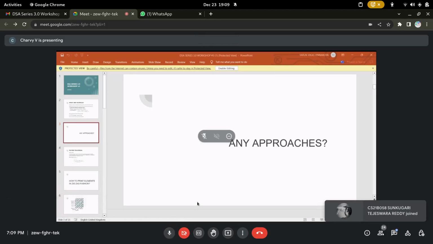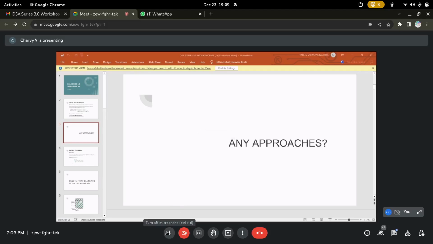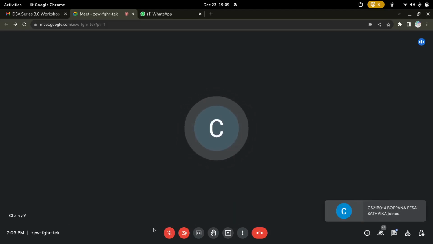Sorry, the slide is stuck at this slide. Any approaches? You just move it a bit. Okay, just a second. Let me switch the slides.